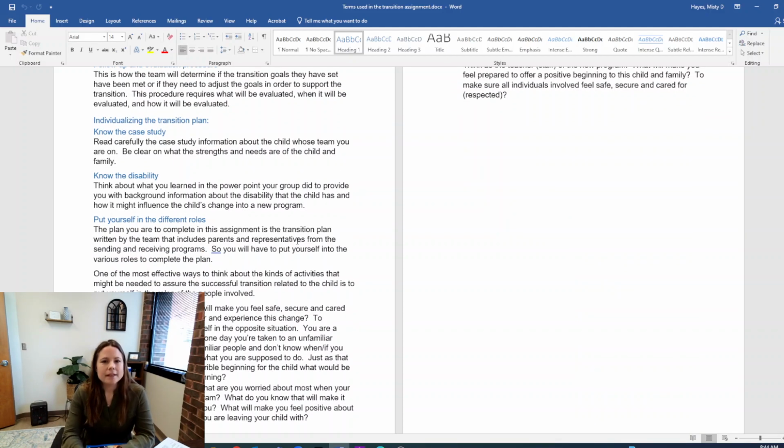So when you're completing this transition plan, know the case study very carefully. I cannot emphasize this enough. So read the little information. So if you had Maria, read it again. Read it 2 times. Be clear on what her strengths are. And think about what the needs of the family are, because you need to know those to write the transition plan. Know a lot about her disability.